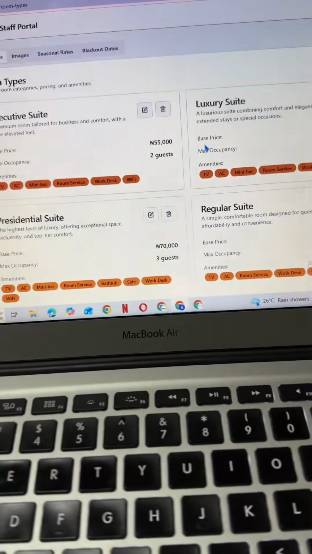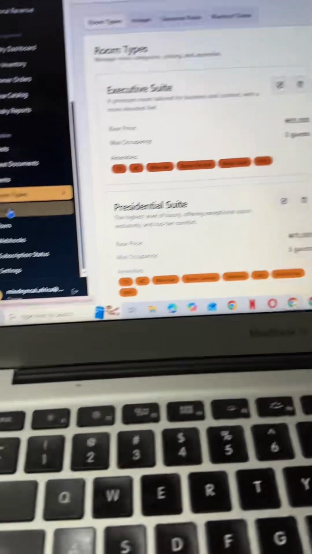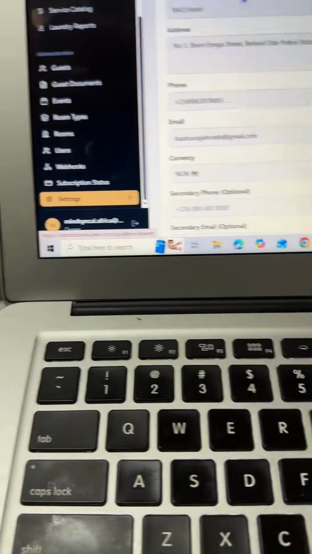Room types. These are the room types. This is where you set all the room types in your business. Rooms, your users, your subscription status. It shows you the status of your subscription and the settings.